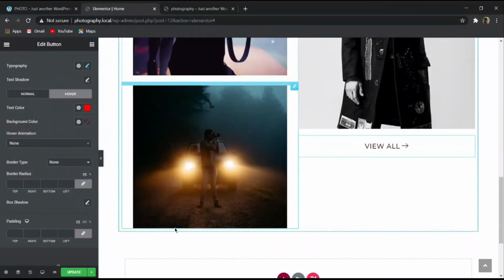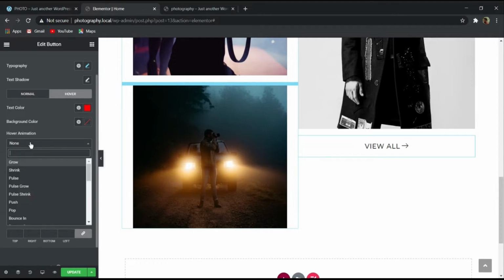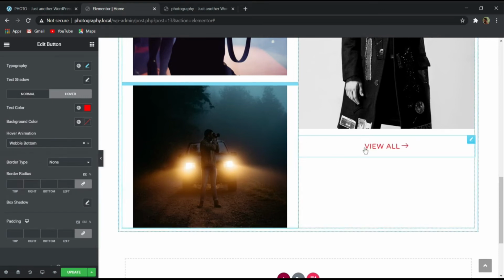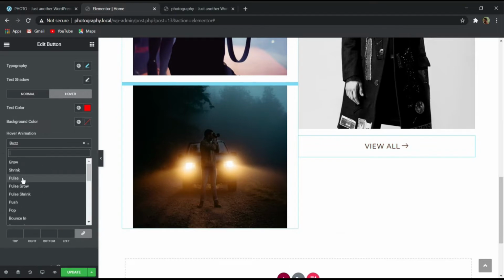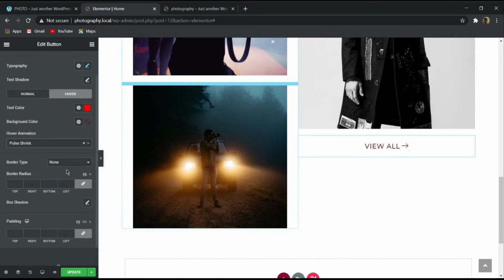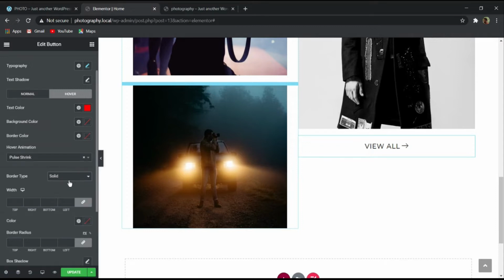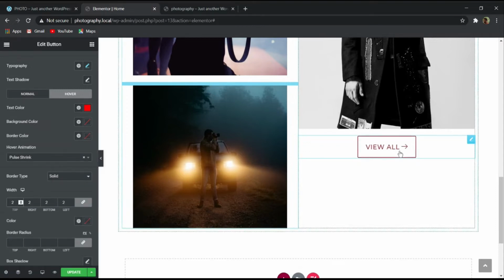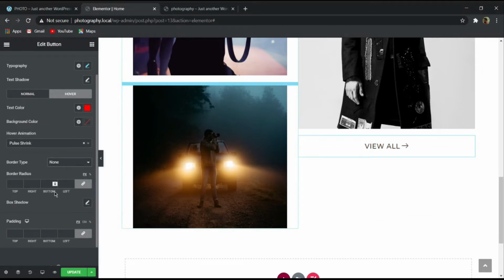So now one more thing is over here. If you want to add some hover animation, suppose if you want to add shrink or wobble bottom like this, or you are getting lot more budge, so you are getting lot more options, so you can add over here. So here you can see that pulse shrink. So you are getting so many options. If you want to add hover border type, suppose here you can see that, let me add a border, a 2 width border. So when I am hovering over here you can see that this border also coming with this animation effect. So I am not going to add this, so let it be hover animation, and then click on update.